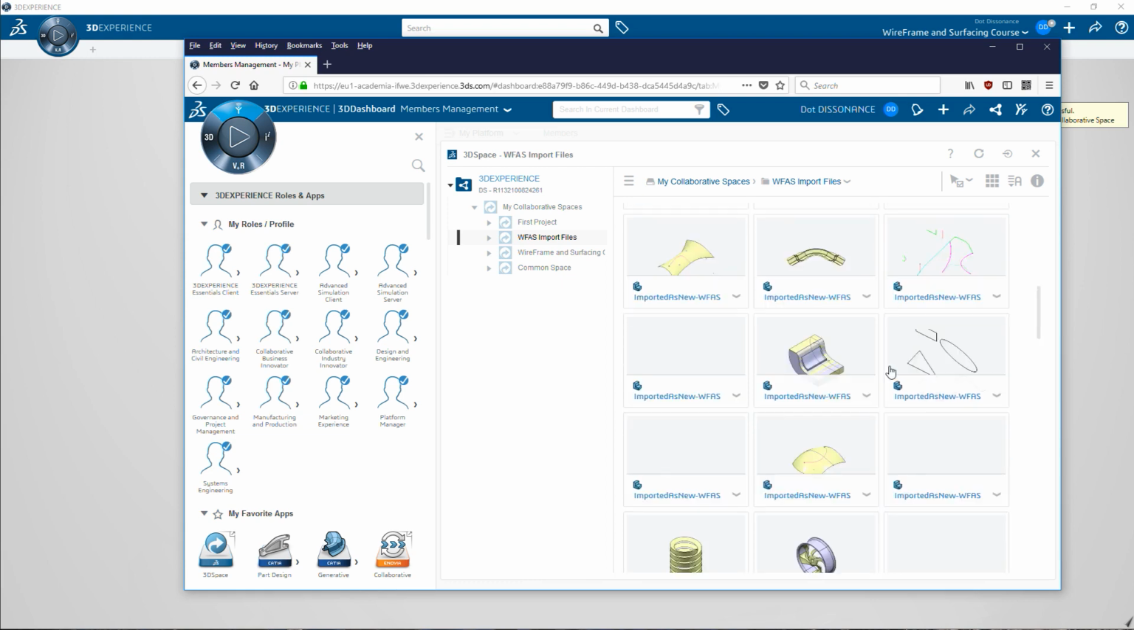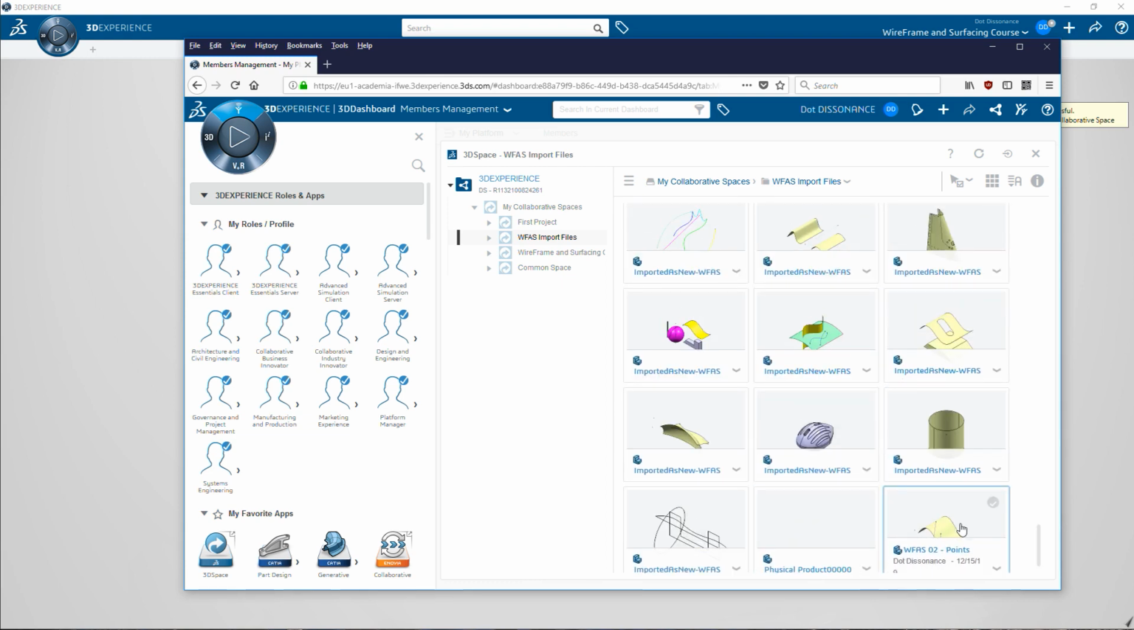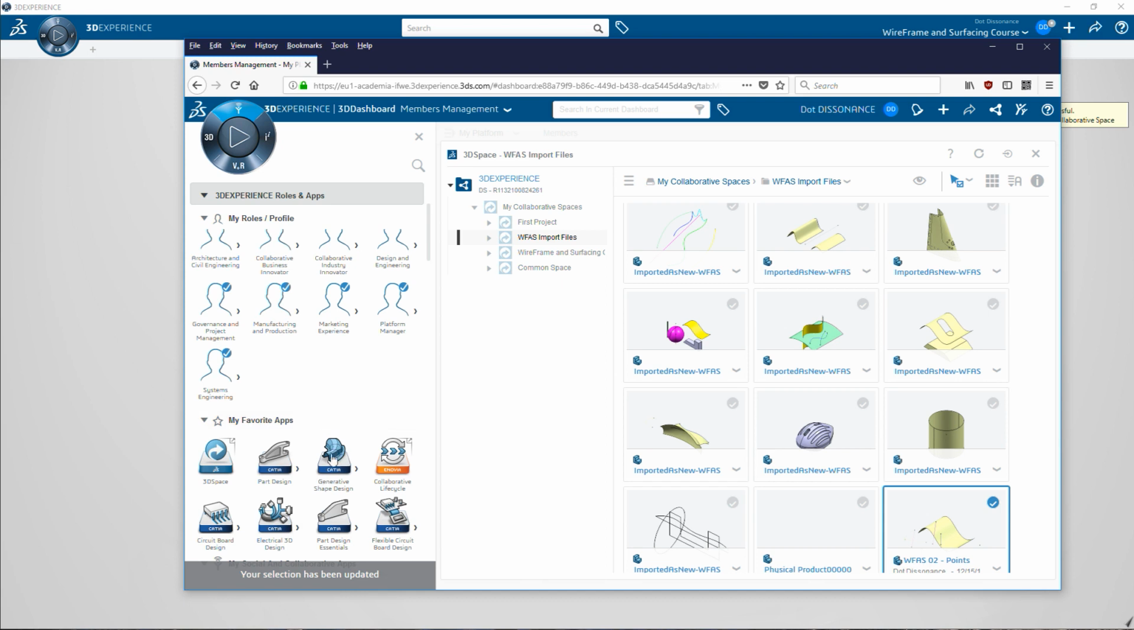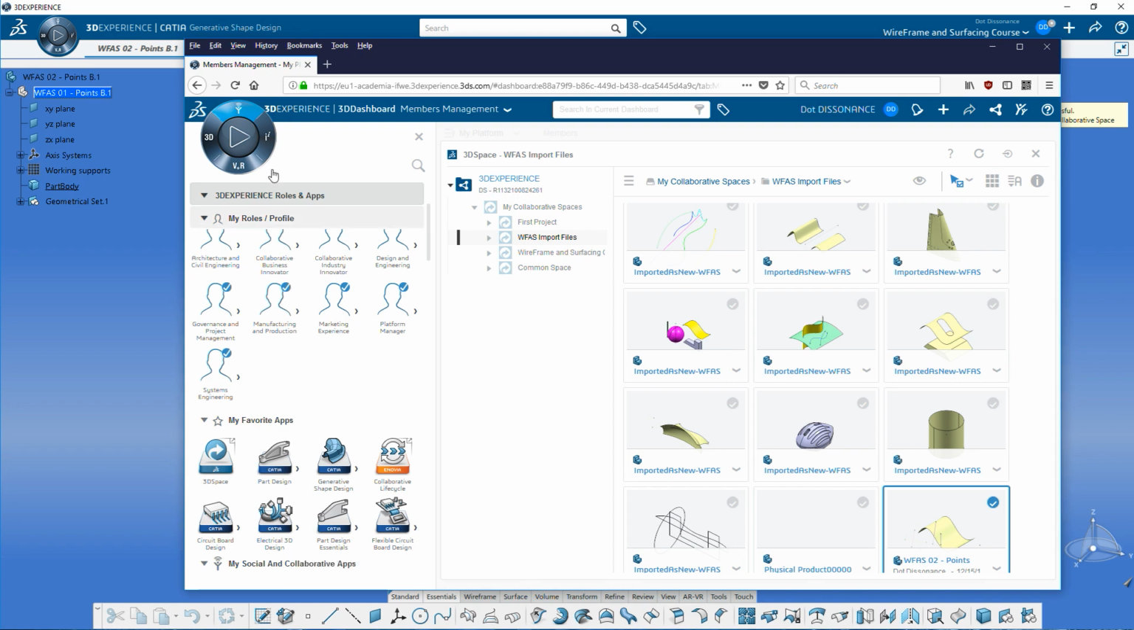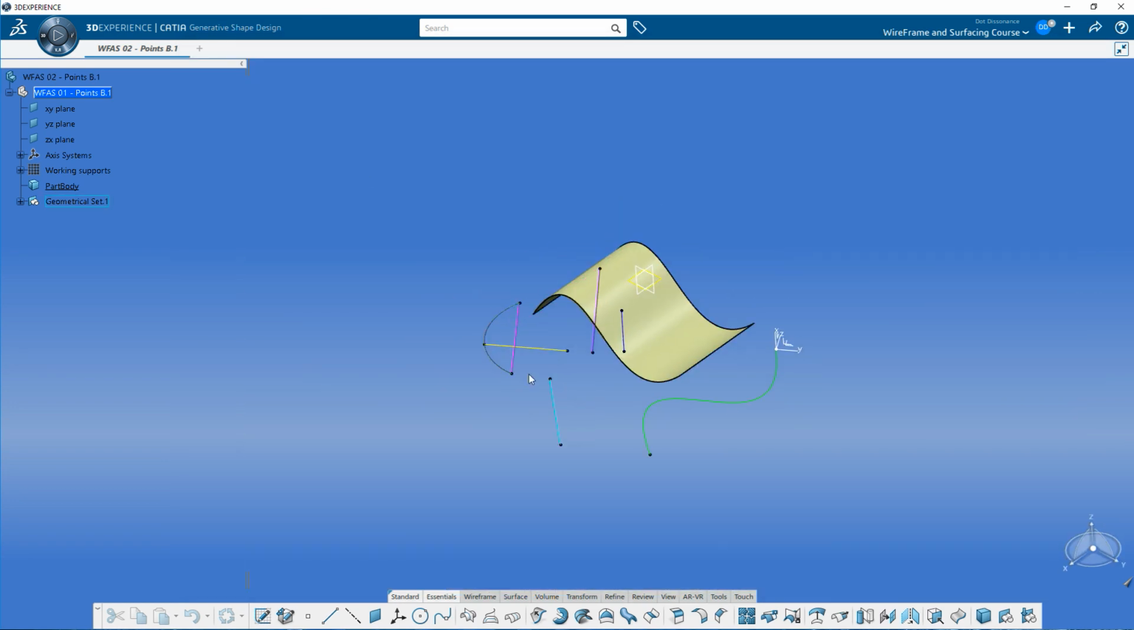Again, you've got to scroll and wait and scroll and wait. I'm not really sure yet how to get rid of this. So here is the point. Check that, come over here, find your generative shape design, and then open it up. All right, now we have our file.